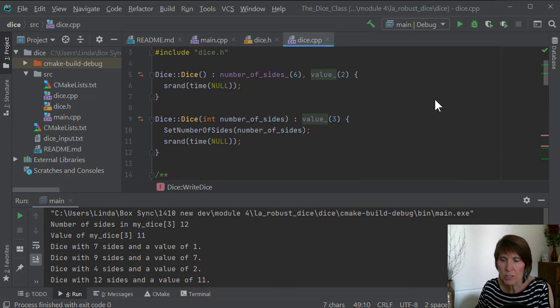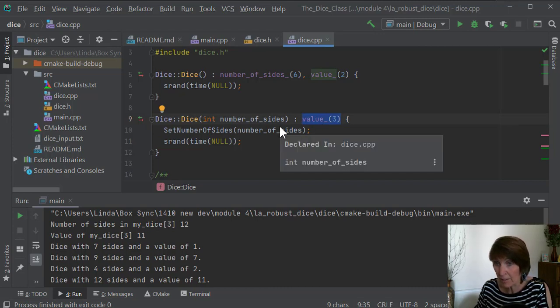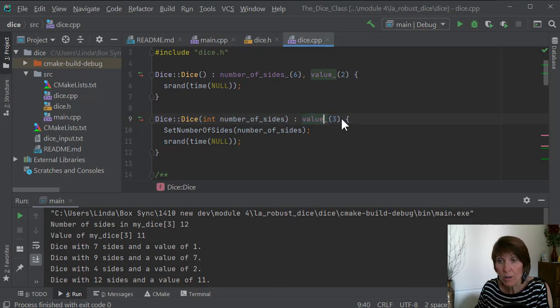And then let's look at the constructors. Now, the constructors set the value to 2. That's valid for all dice, right? Here it sets the value to 3. That's valid for all dice except ones that are of size 2. So that one might not be valid. So let's go ahead and change this. We could set it to 2, which would be a valid value, or 1 would be a valid value.